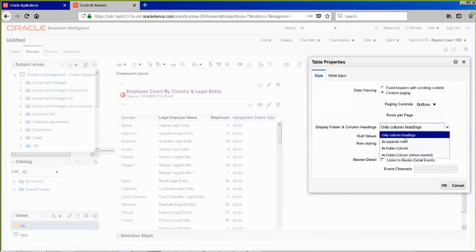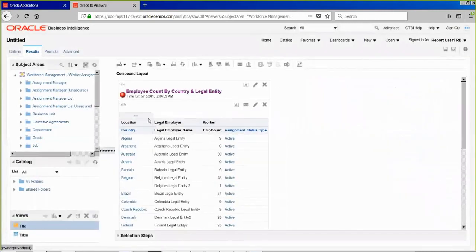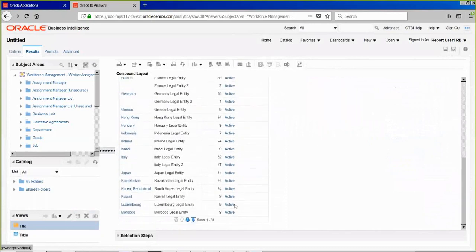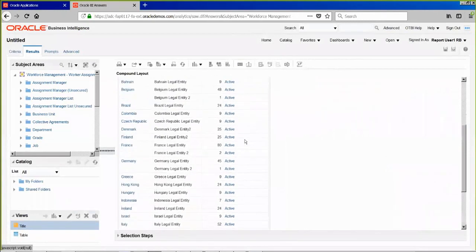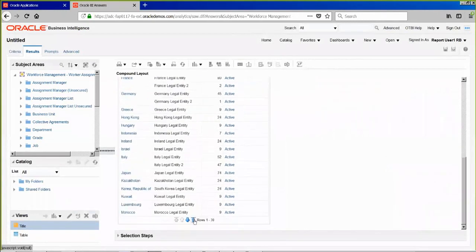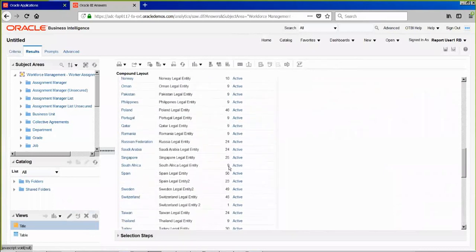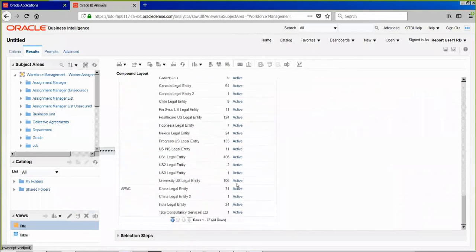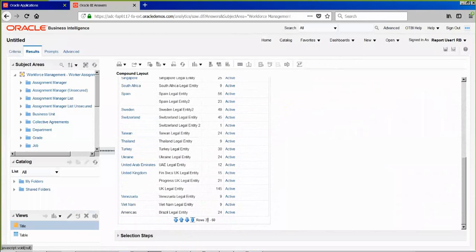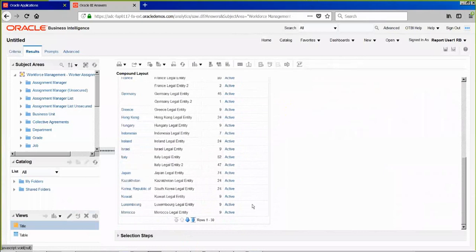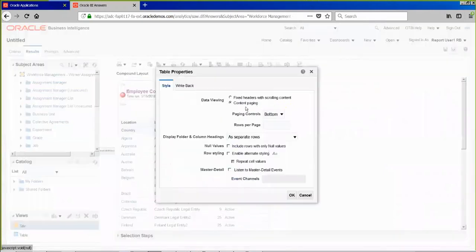Example, if I say display folder and column headings as separate rows, and click on it, typically it will show the dimension name, and under the dimension name the column name will come up like this. Also if you see the bottom, as we kept the page controls, there's no scrolling button anymore. We have rows 1 to 30. If you click on expand, go to the top, go next 30, 1 to 60 rows. So we can keep going like that.